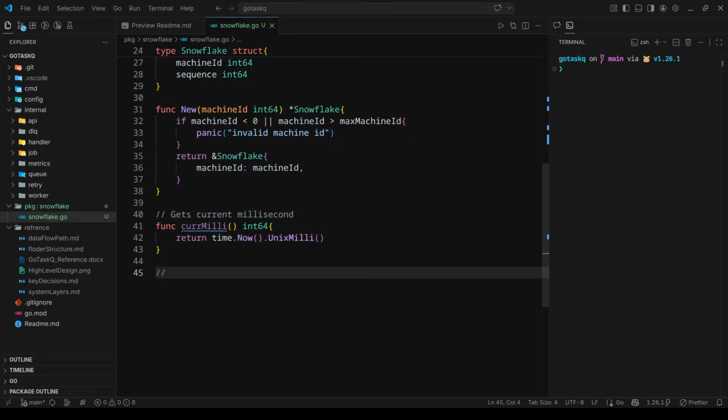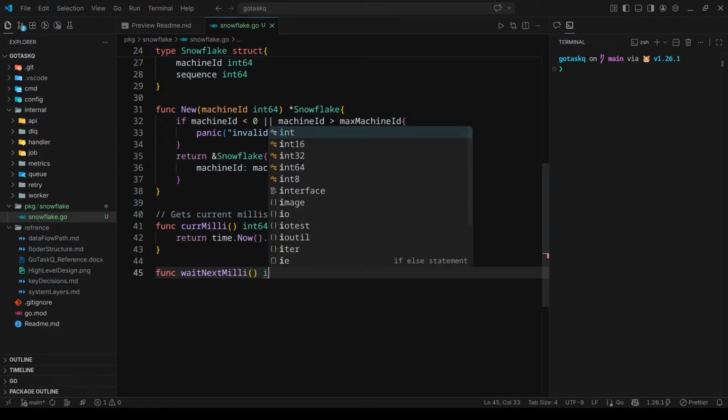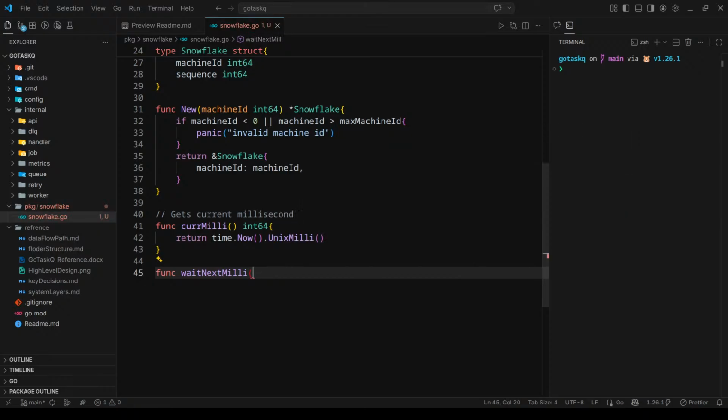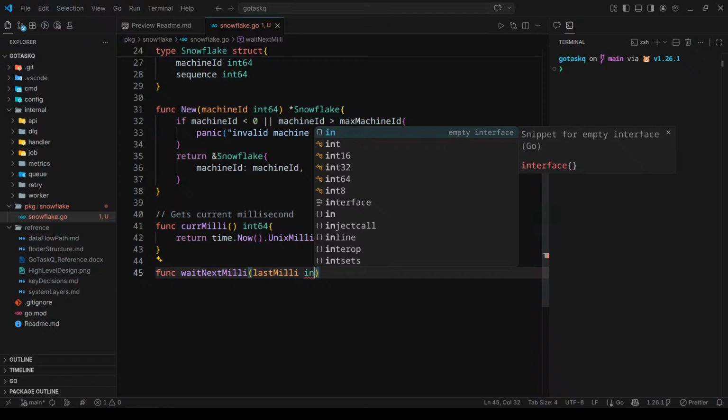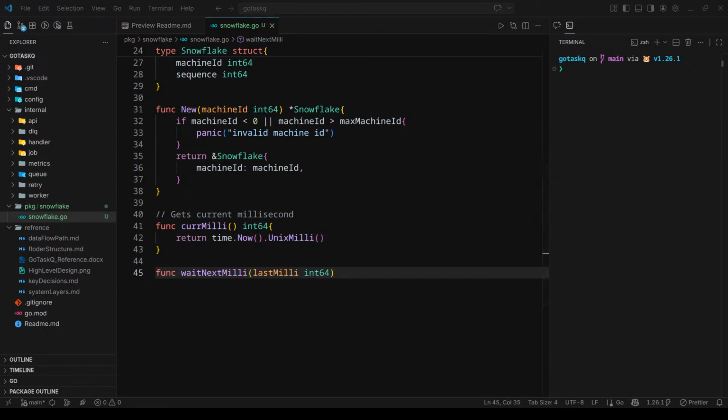Next function we will create is a func. Let's create a function for waiting a millisecond. It will take the last timestamp and wait for a millisecond. I'll tell you why we'll need it once I create it. Last milli, that will be int64. Okay, and it will return int64.